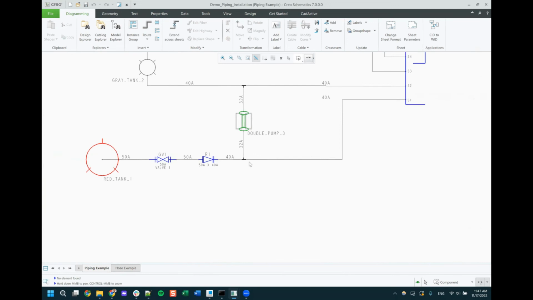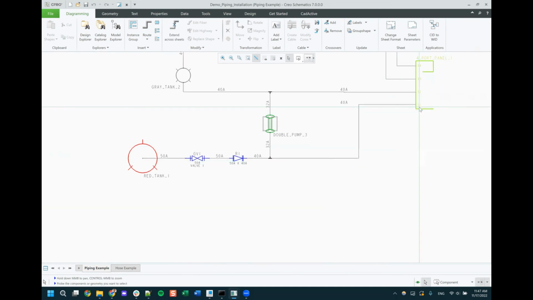Besides that, just looking at the pipeline in general, we are coming from this 4-port panel, the S1 port. We have a size 40A pipeline coming out of that. We have a few different fittings here. We have a branch that's going to be a reducing branch to a size 32A segment of pipe that goes to this double pump. Then we have a reducer that's going to bring that size from 40A up to 50A, a gate valve, and finally terminate the pipeline at size 50A at this red tank.